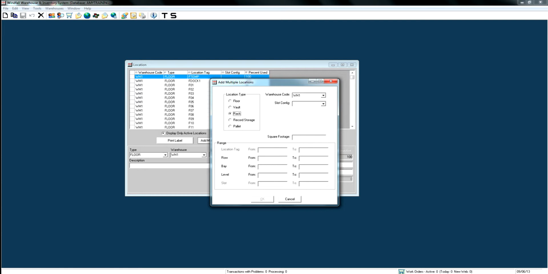Then slot configuration. What I mean by slot configuration is if you're standing in a row, standing in front of the bay and looking at the first level, that's your slots. Typically, the slot configuration options are 1. That means the entire bay. So like if it's a couch rack, you typically just house couches on it. That couch is going to take up the entire bay. So the slot configuration for that is 1.